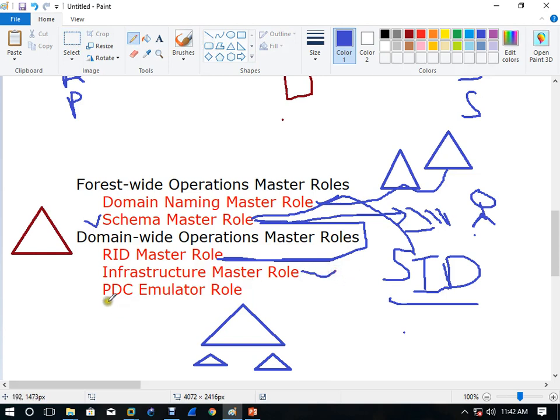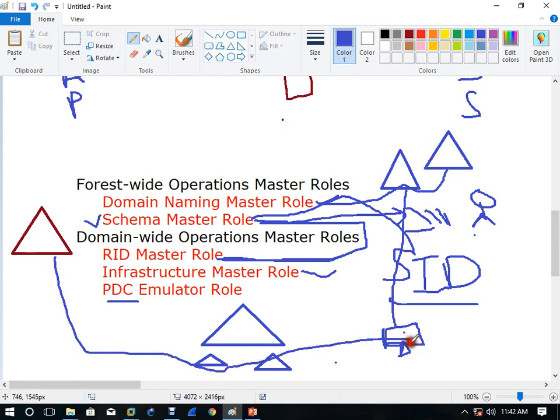And what is the PDC emulator? The PDC emulator is the primary domain controller emulator. It means if you have any user who is connected to the server and logged in here, this user has some kind of authentication. What does authentication mean? He can change his password, right? He can change his password.